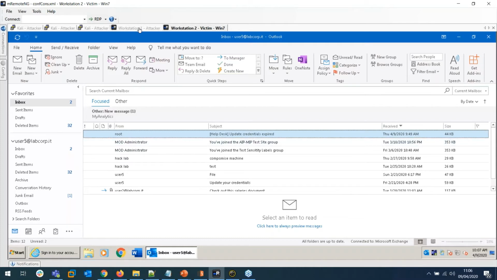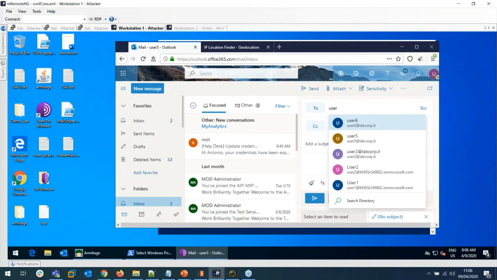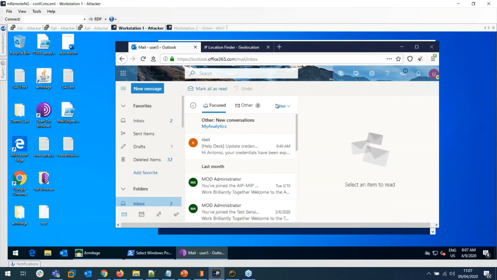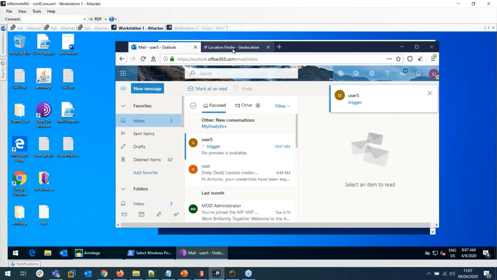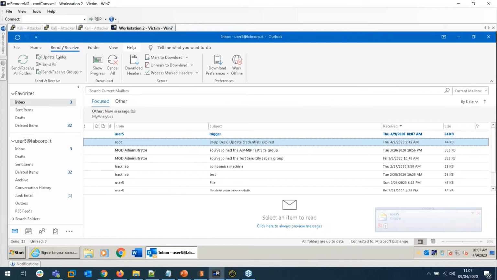And let's see what are the consequences. So in order to activate my attack, I'm going to go back to the attacker machine and send an email from the victim to itself with the word trigger. Now let's wait for a few seconds. Okay, so the email has arrived. And we'll wait for a few seconds now. The malicious rule should be activated any moment now.